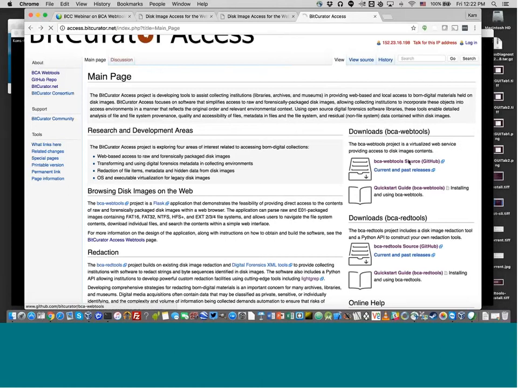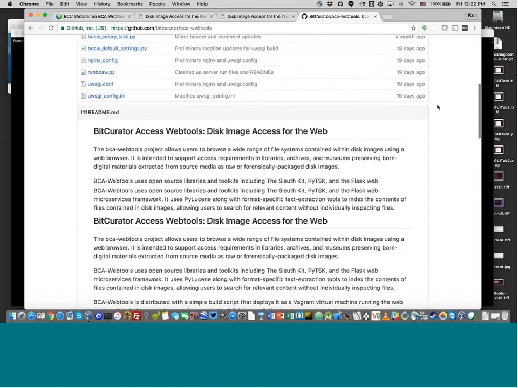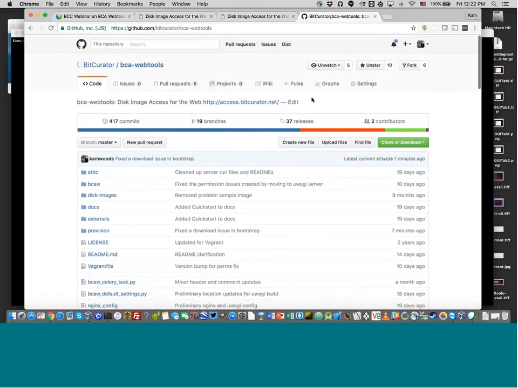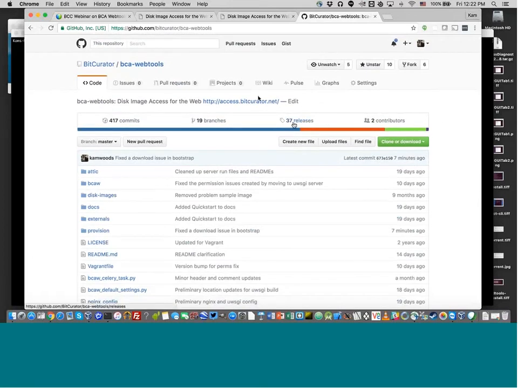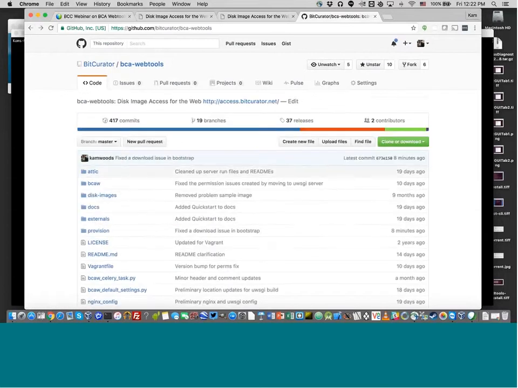How do you build it? So right now you can go to our GitHub. You can either clone out the master or you can go to our releases. The most recent release was just about 10 days ago. We're going to push up another one today. You can download these as a tar.gz file or a zip file. Unzip them.